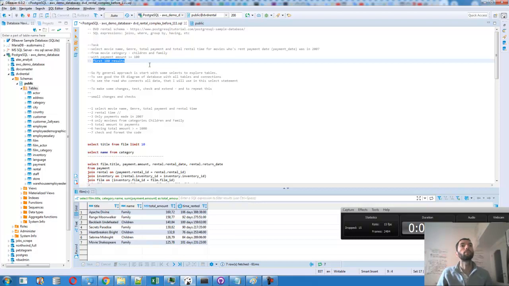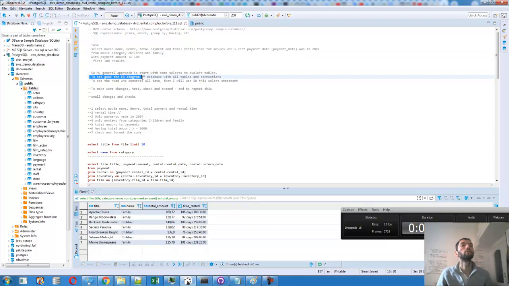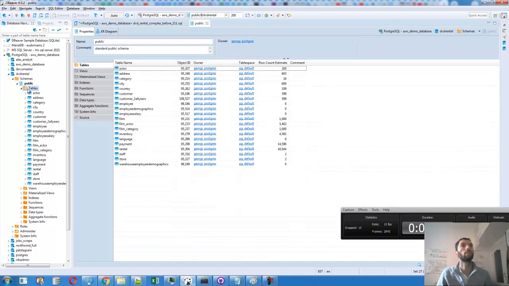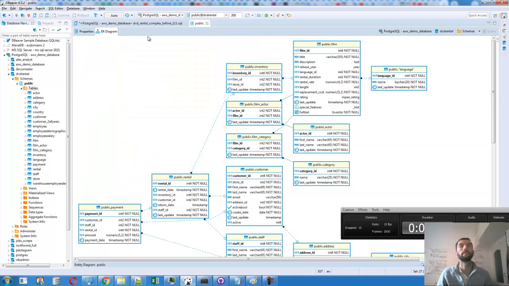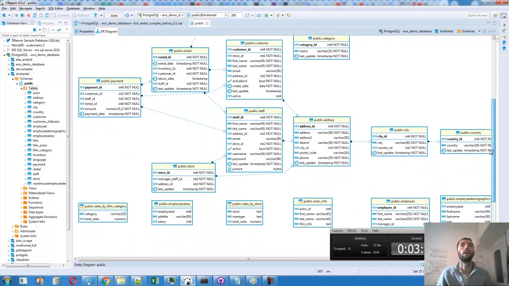So what my approach is when I'm solving complicated queries. The first thing is starting with some selects to explore the tables and to get a look at the ER diagram of the database with all the tables and connections. As I told you, you can click on the tables, where the tables of the database and ER diagram are, and from here you are able to see the whole ER diagram.